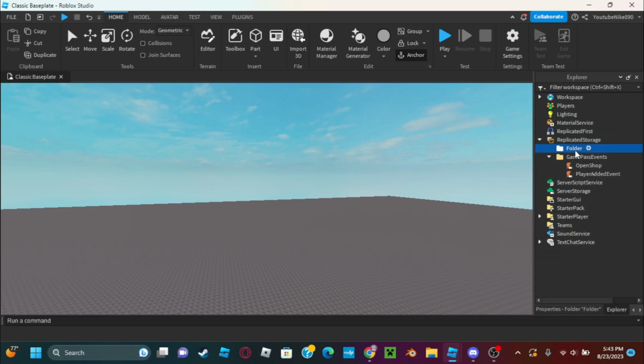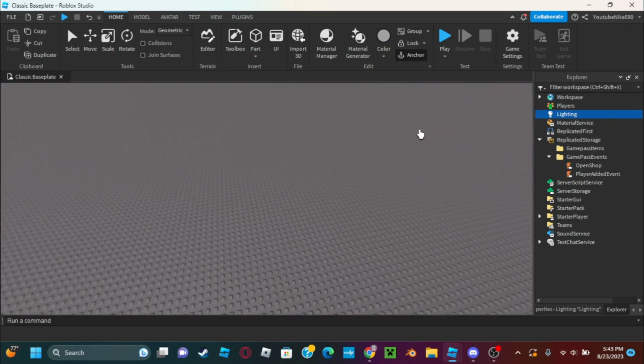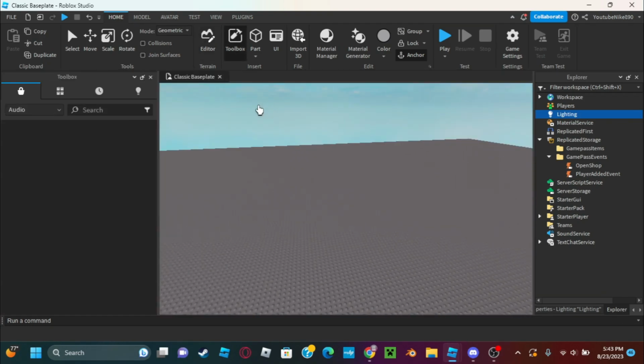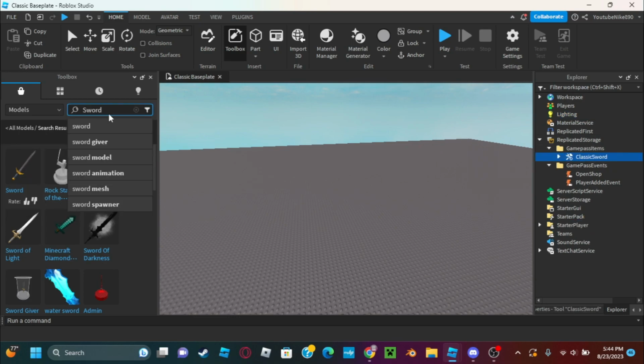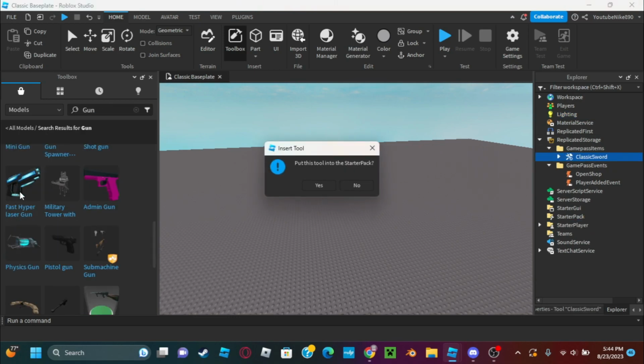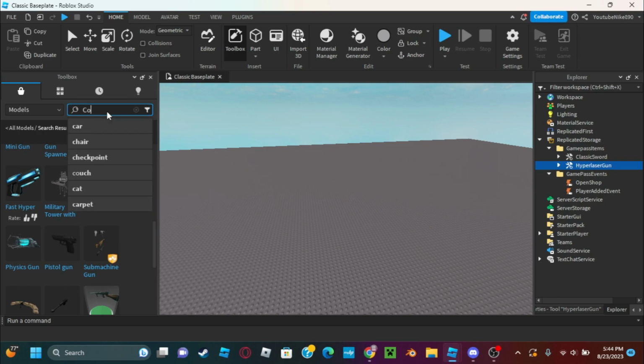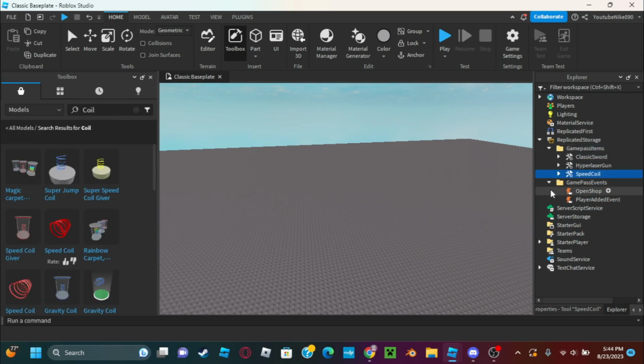Now we're going to need another folder. This is for all the Gamepass items you will have, so Gamepass Items. Let's actually get those items. Let's go to the toolbox: auto sword. We're going to get that sword and put it in storage. We're going to get a gun, yep, let's use this gun, and we're going to get a coil. We're also going to put that in our game.